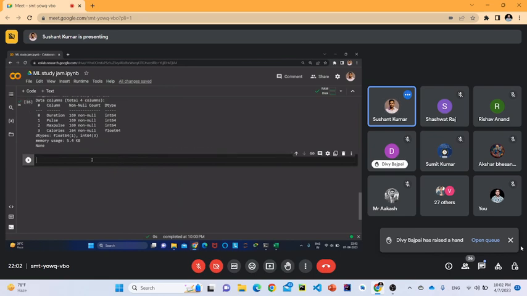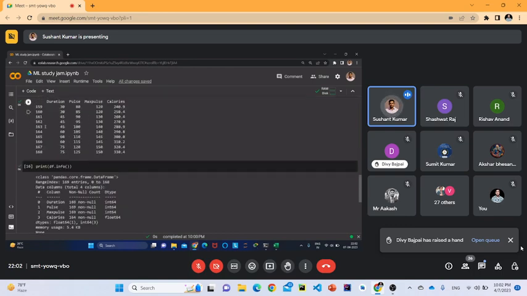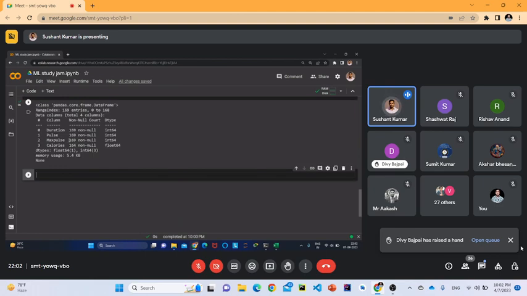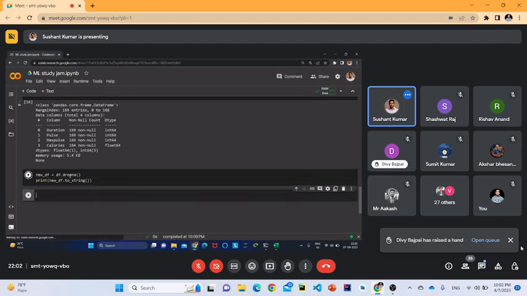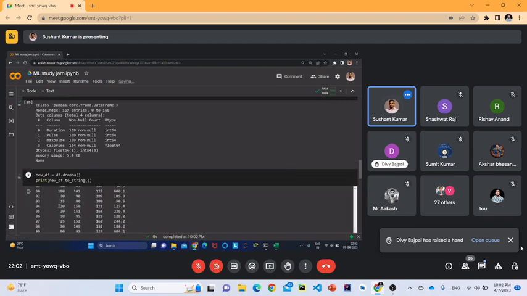I've imported the data set. If I want to remove any data entry, what can we do? I have named this new_df, and I write df.dropna(). And if I print new_df.to_string() and run this, let's see what's going to happen.